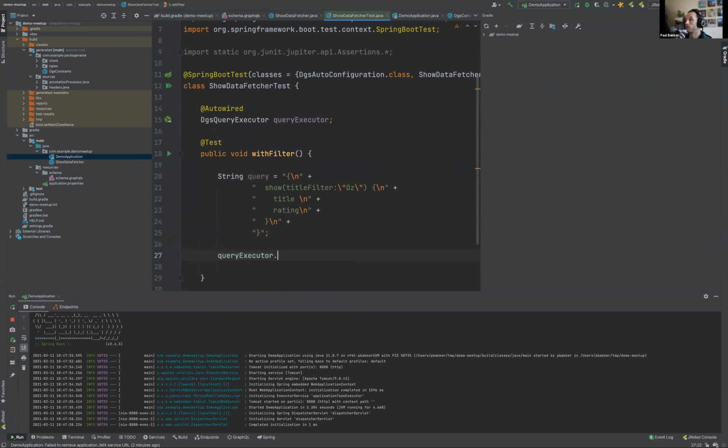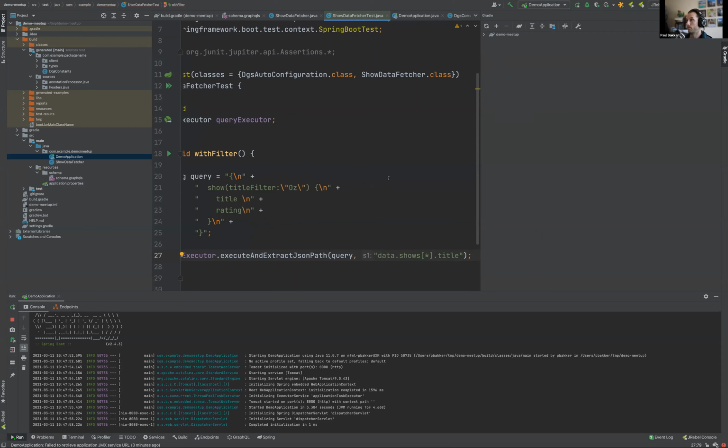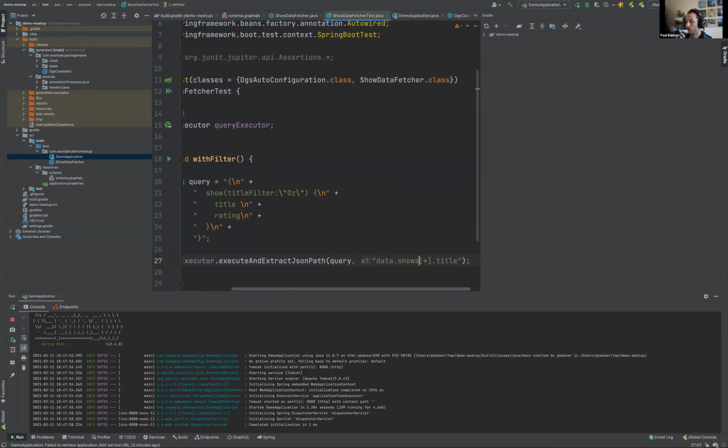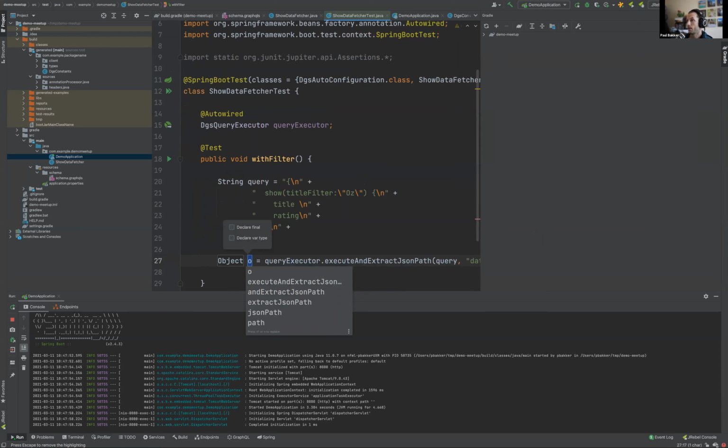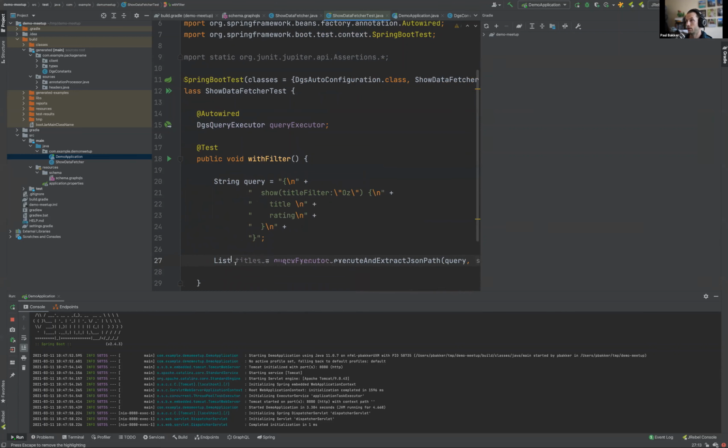So we use the query executor to execute this query. And this goes through all the normal framework code, but it doesn't require HTTP. So this goes directly into the query executor internally used by your real DGS service as well. And the second argument of this is a JSON path, and that basically allows us to pick out just titles from the show. I call it show, not shows. And that's going to be our titles, which is a list of string.